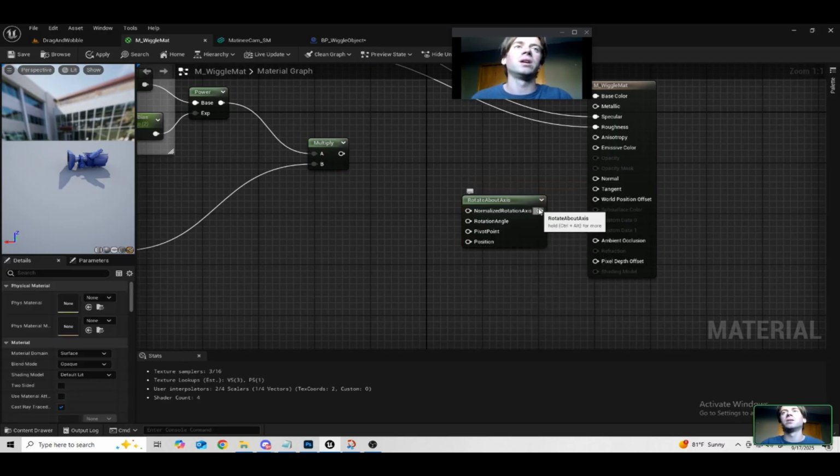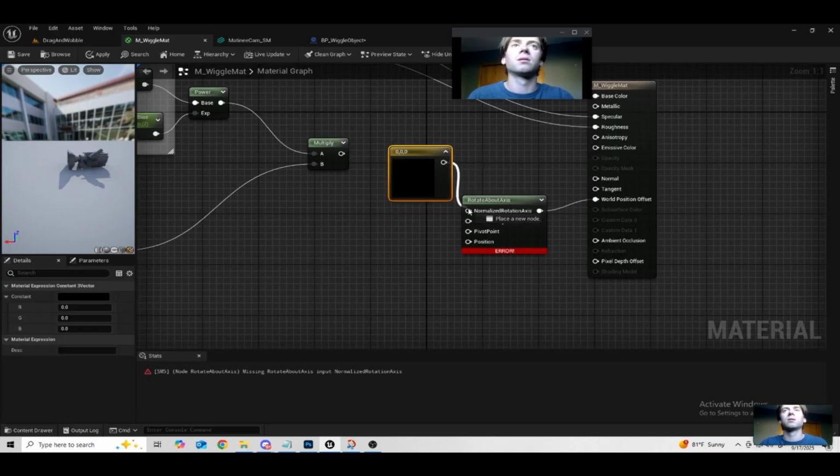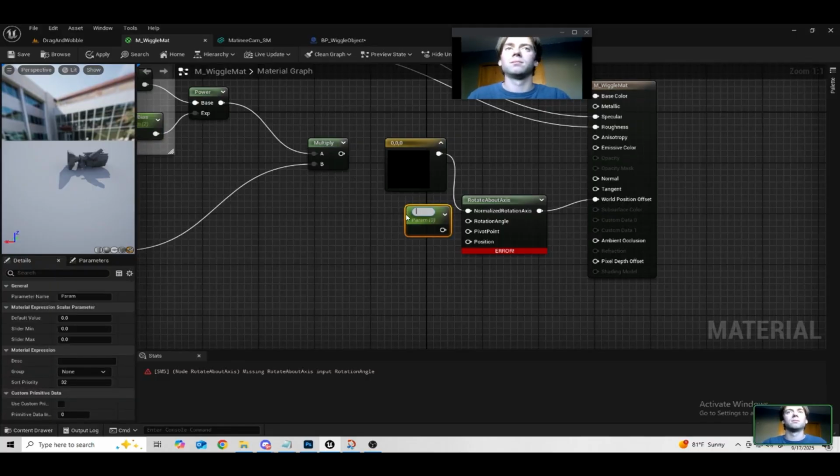Once you got that, feed it into the world position offset, and you'll get some lovely errors. Place down a vector 3 by holding 3 and clicking. Feed that into the top. Hold S and click to place down a scalar parameter value. Call it rotation amount.